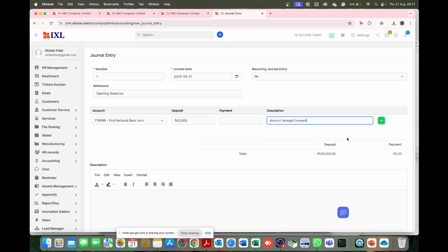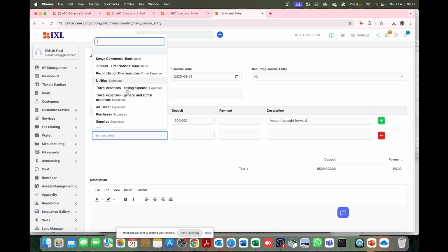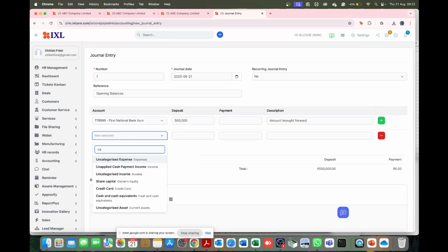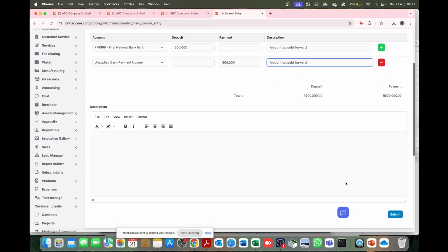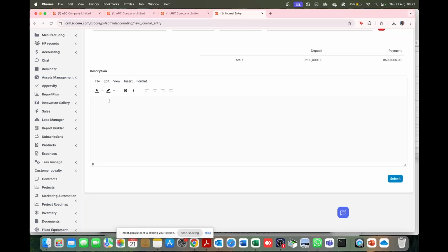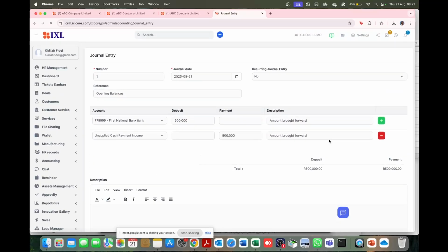A journal has a debit and a journal has a credit, so we have to come and recognize the other end of the entry, and we say probably this was cash and cash equivalents that we are holding, or there was an unapplied cash amount that we had of 500,000. And then we copy the same narration and put the same narration. Once we are happy, we can submit that, and that journal is done.